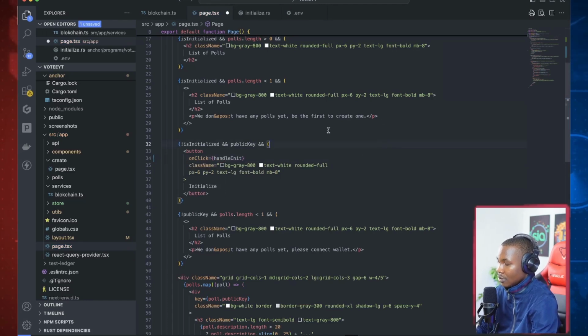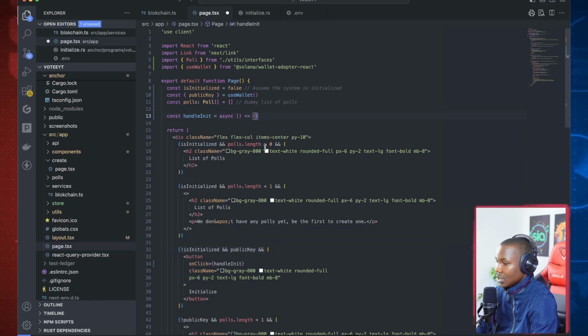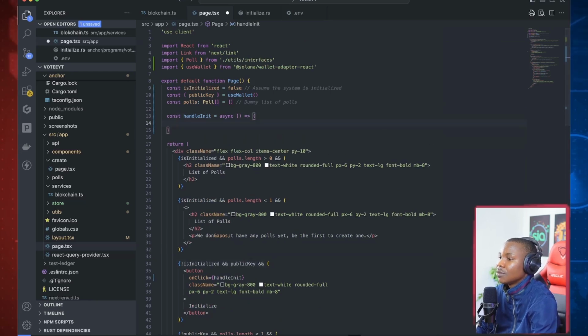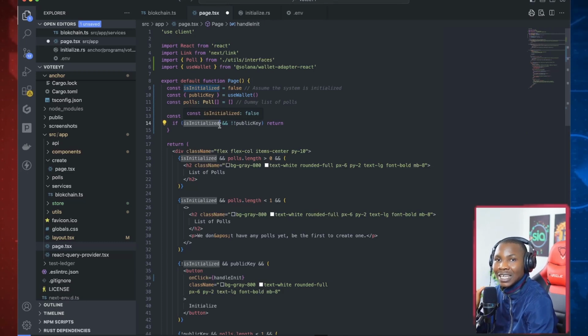So we're going to do that, but there is nothing in this function yet, so we're going to have to work on it. The first thing you want to do is make sure that the function is not already initialized, because initialization can only be called once. We don't need to call initialization more than once.